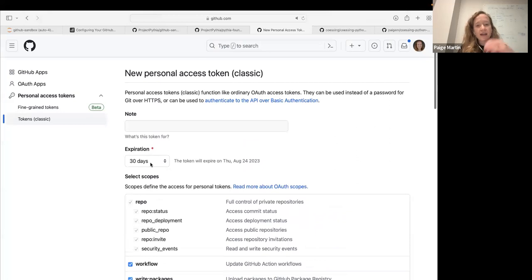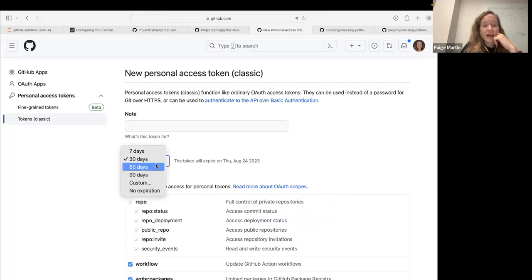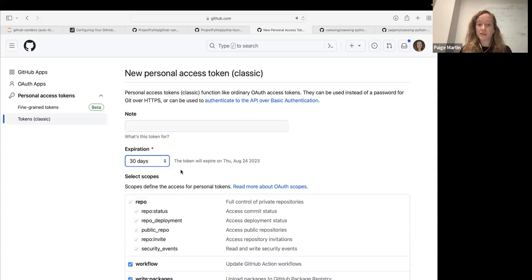And then the expiration, the default is 30 days. You're welcome to use 30 days. You can make it as long as you want, or you can have no expiration, so you don't have to do this again. But this is a security feature. So if you're concerned about security, then you can have it expire in some number of days. Or if you just don't care too much and you don't want it to expire, you can click no expiration.